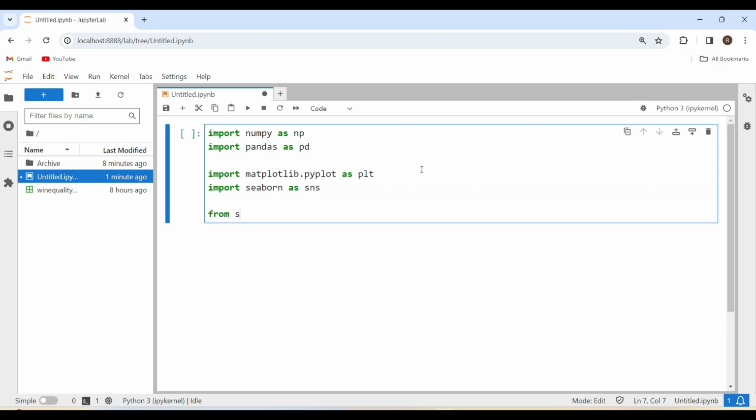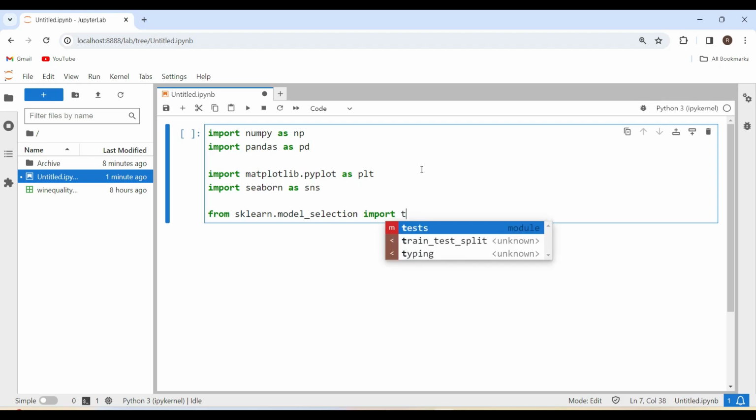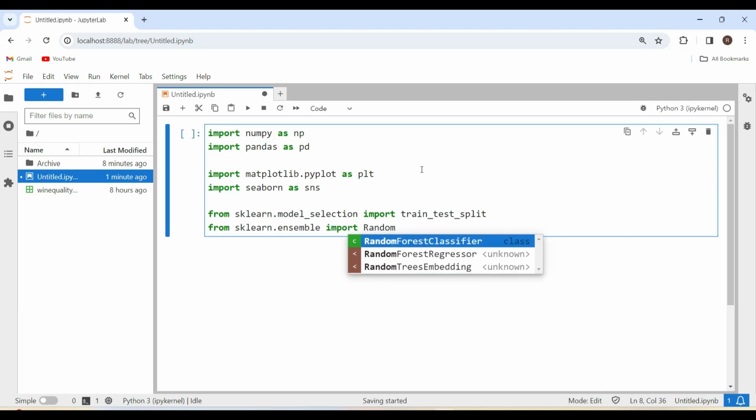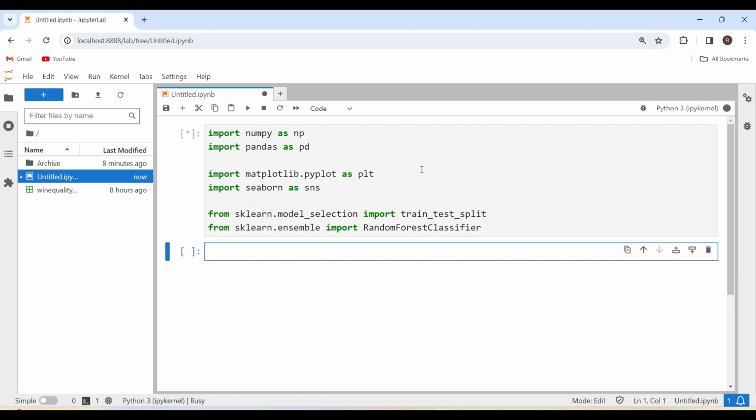Now from sklearn.model_selection import train_test_split. And we need to import the model as well, right? From sklearn.ensemble import RandomForestClassifier. These are the Python libraries which are required for this tutorial.